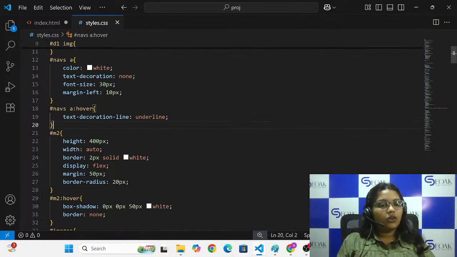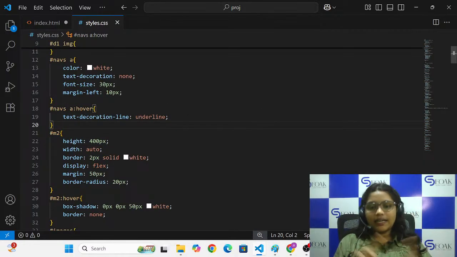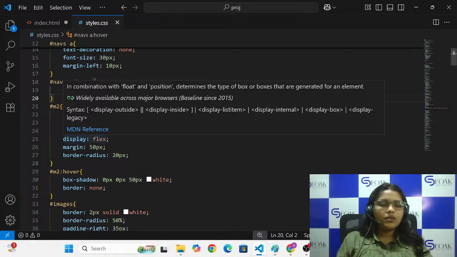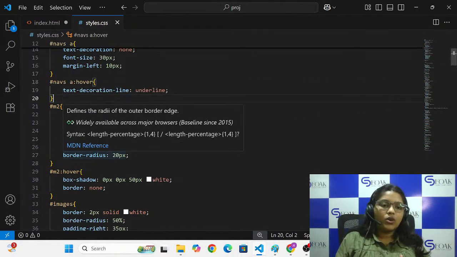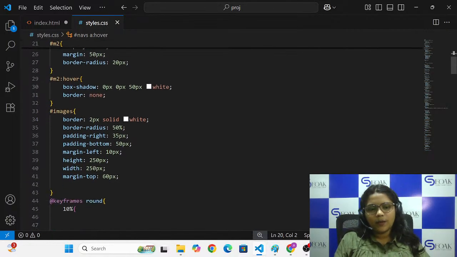And after that, we have already created the m2, which is nothing but the main 2, where we have mentioned the entire box which gives you the highlighting of your profile. This is how I have mentioned it. I have used height, width, border, display, margin, border radius, that's it. I have mentioned the basic things here, right?